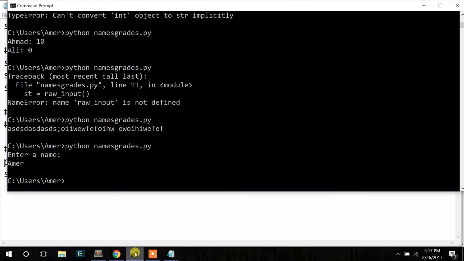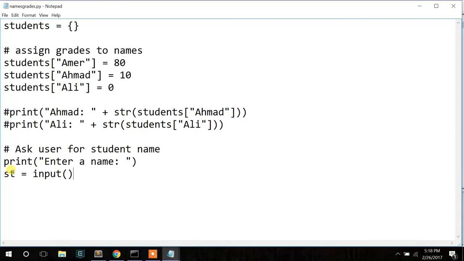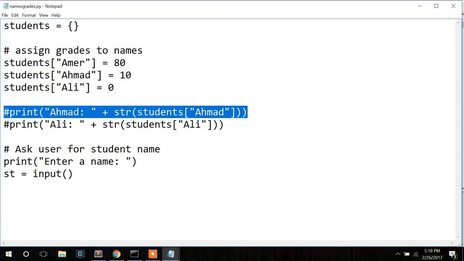Homer. And that's it. Did I do anything with the name? I didn't do anything, right? Whatever the user enters, I stored it in ST. But I did not do anything with it. We need to do what exactly? We need to print out the grade for the name of the student that the user entered. Oof, that's a long sentence. But anyways, let's reuse this part of code.